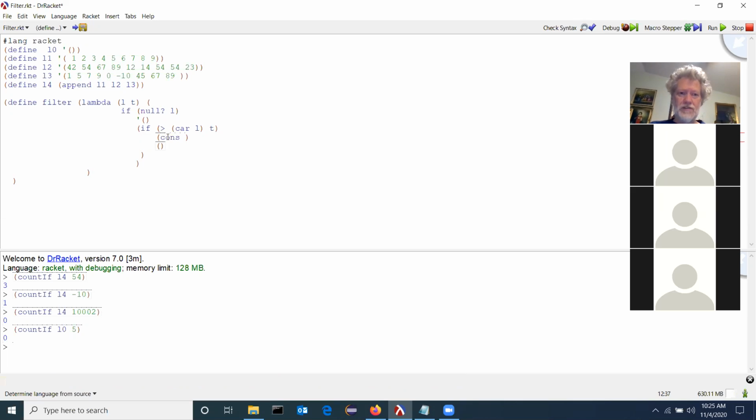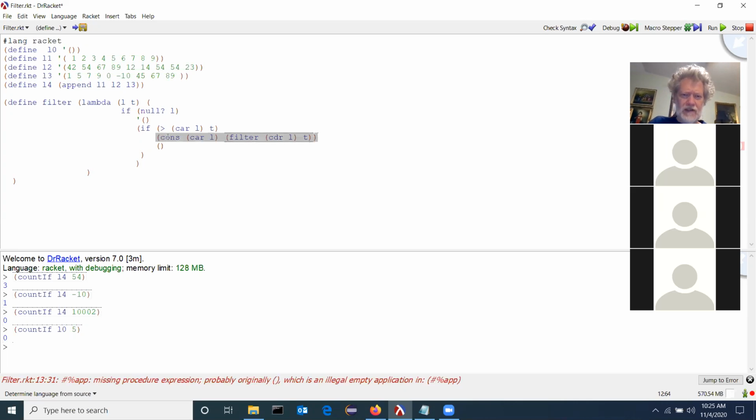So I'm going to do cons RL filter. No. Footer L threshold. That's that. Okay.